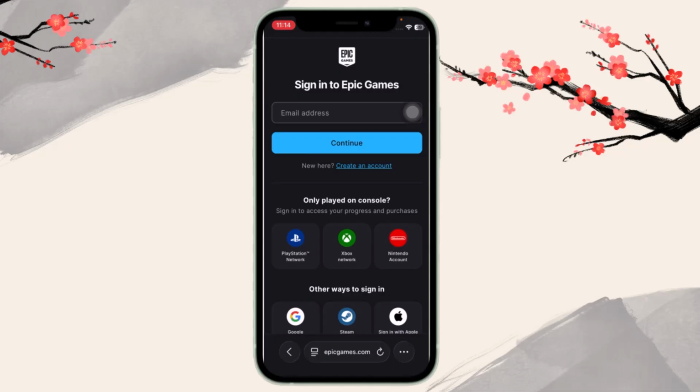Once your account is recovered, update your email address, change your password, and enable two-factor authentication for added security. So that was how to recover your Epic Games account without your email.